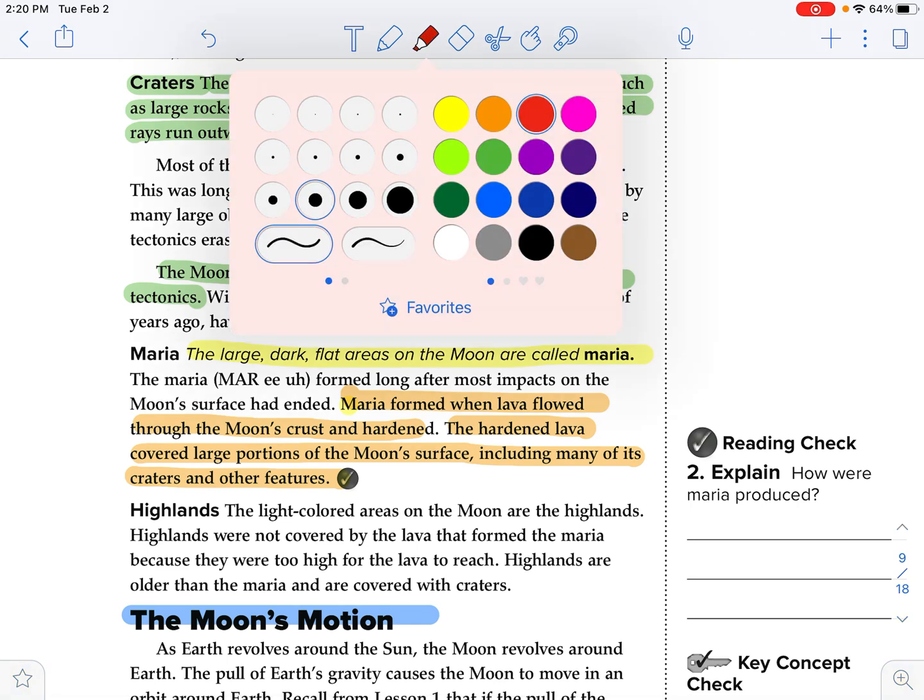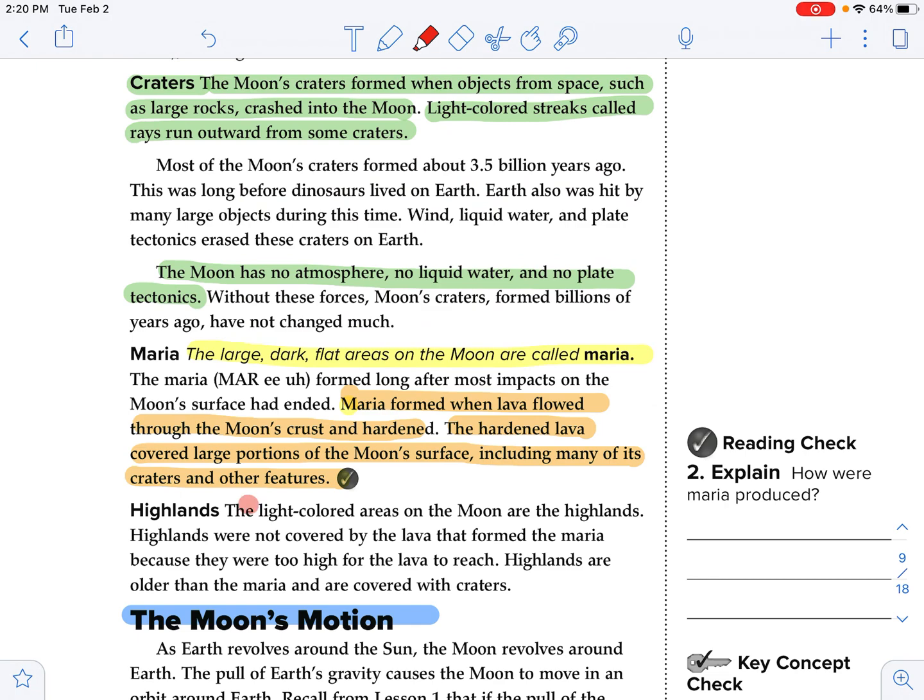So I'm going to switch out here. The highlands are the light-colored areas on the Moon. Highlands were not covered by the lava that formed the maria because they were too high for the lava to reach. Highlands are older than the maria and are covered with craters.